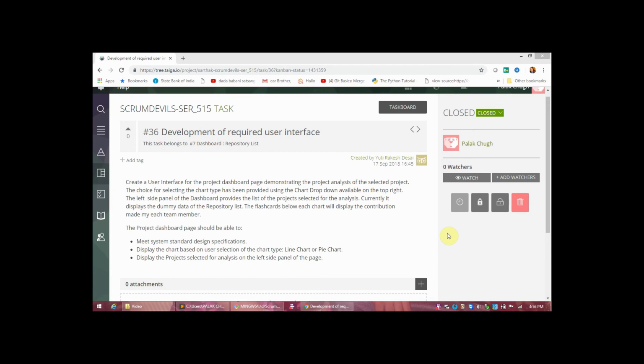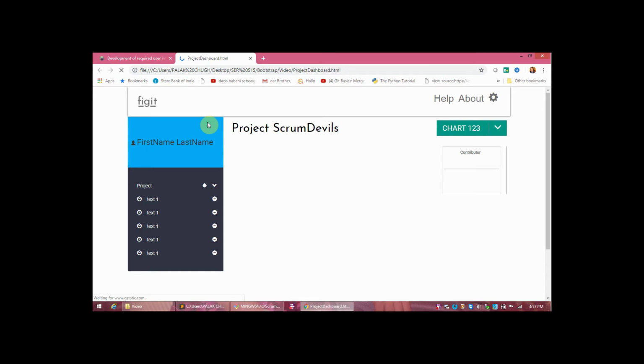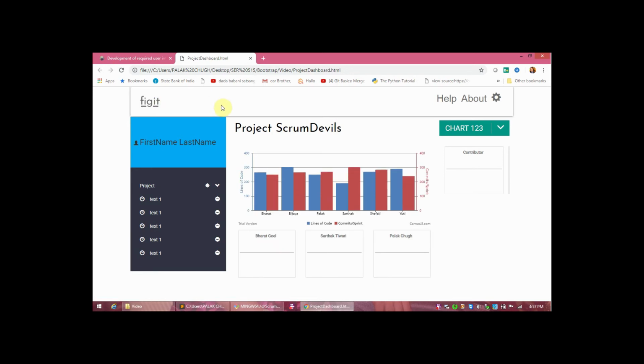Project dashboard page will demonstrate the project analysis of the selected project. So currently we have developed the skeleton of that page in this sprint, and we'll be showing some of the functionalities on the page. The project dashboard page has the header on it with the logo on its left and the help and about with the settings option on the right. It has a left navigation panel which will show me the current signed in person. Currently it's just showing dummy data.